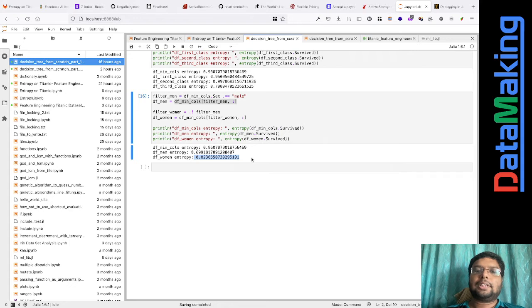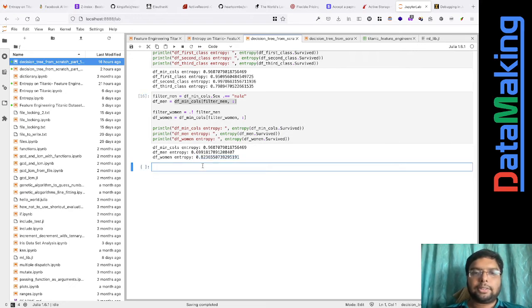So looks like the entropy has dropped over here. After the split, the entropy is 0.82 and 0.7. So what is 0.8 plus 0.7? It's about 1.5. That divided by 2 is 0.75. That is a bit lesser than 0.96, right? So this is a better split.